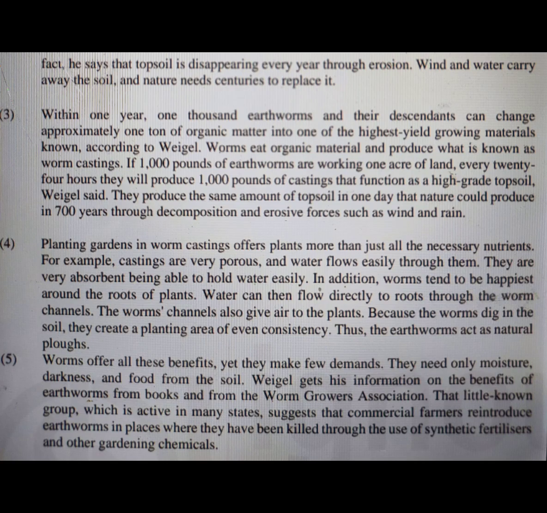5. Worms offer all these benefits, yet they make few demands. They need only moisture, darkness, and food from the soil. Weigel gets his information on the benefits of earthworms from books and from the Worm Growers Association. That little-known group, which is active in many states, suggests that commercial farmers reintroduce earthworms in places where they have been killed through the use of synthetic fertilizers and other gardening chemicals.